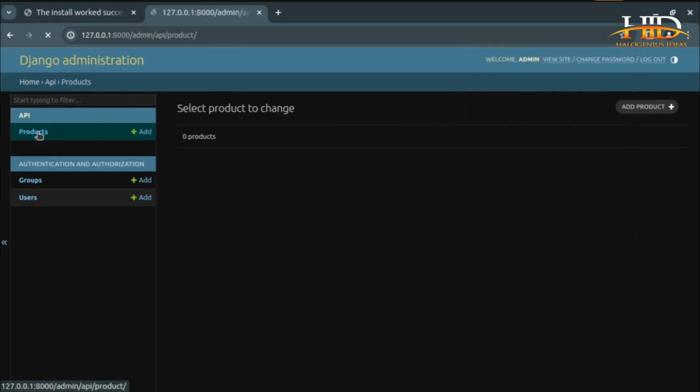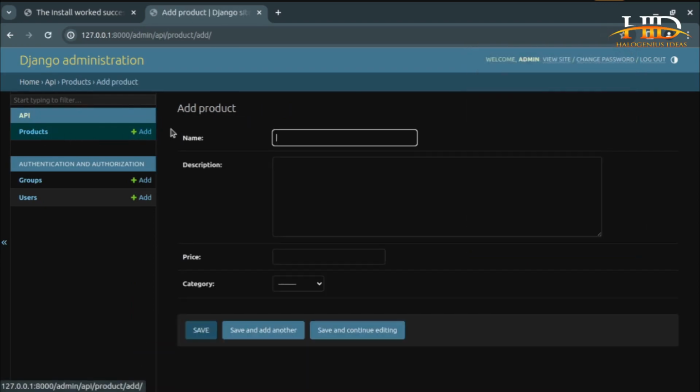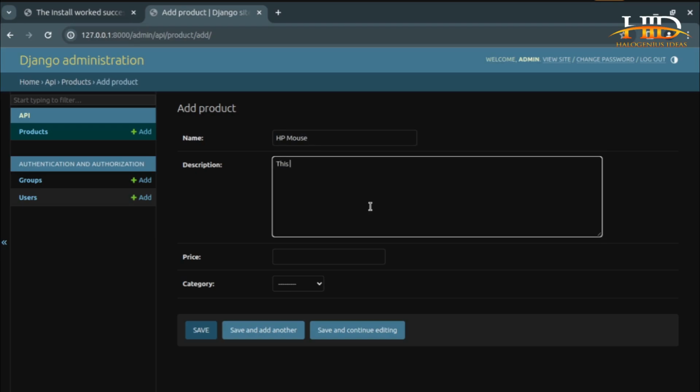Close this. So you can see my products. I can come to add. I can say the name of my product is maybe, what can I use over here? I'm looking around me to see what I can think of. Okay, let me say HP mouse. This product is used to, what do they use a mouse for?